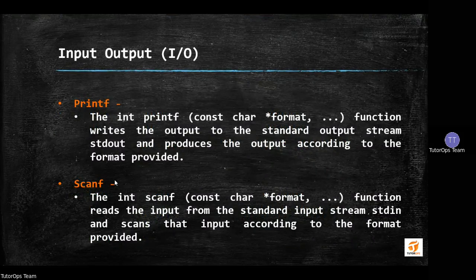So let's move into input output in C programming. This is the basic input output, and some other input output functions are also there. We will explain them in a later part. The basic input output in C programming is printf and scanf. Printf is for output and scanf is for input.